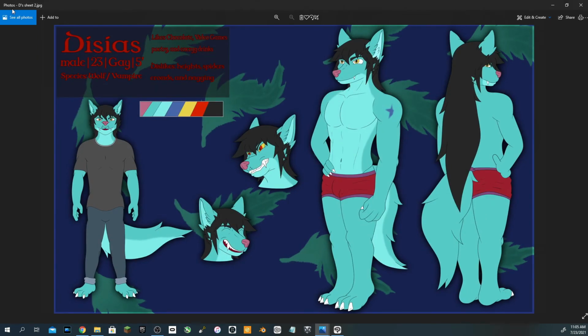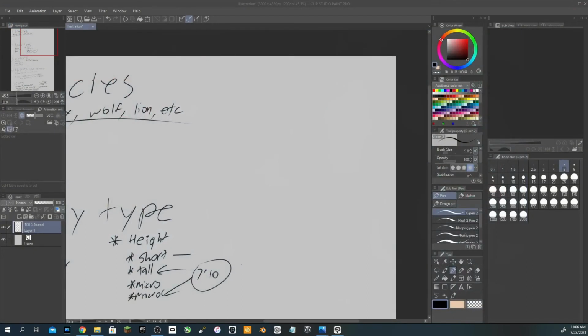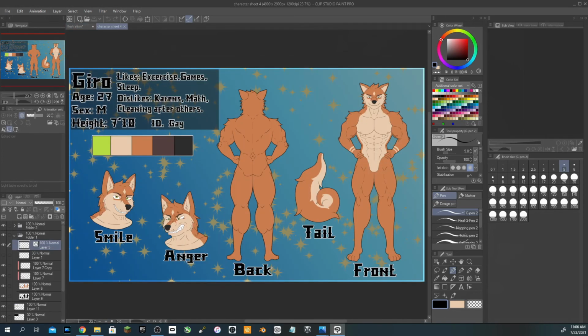Again, detail that I'd like to go over. There is one thing that I will go over with you guys in a little more detail, and it requires me to open up my character sheet in Clip Studio, because I want to show you guys.